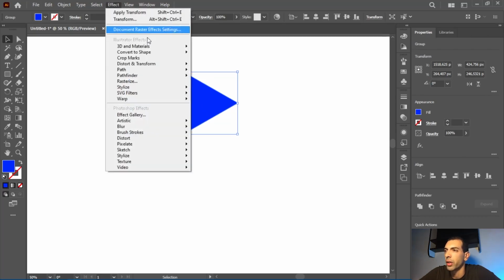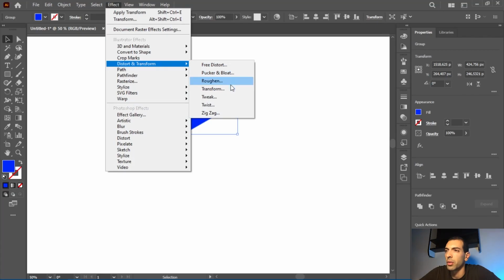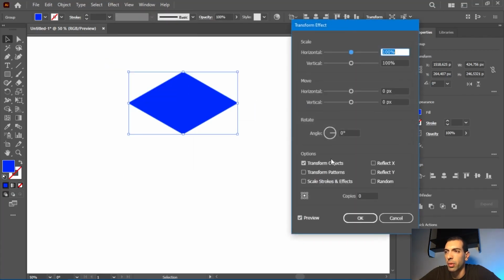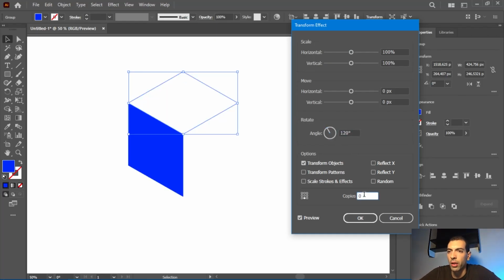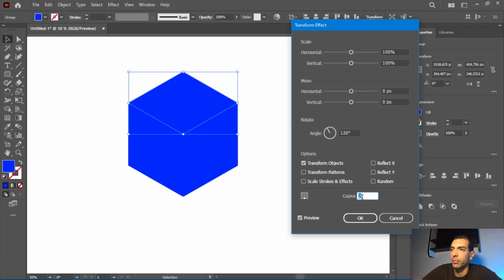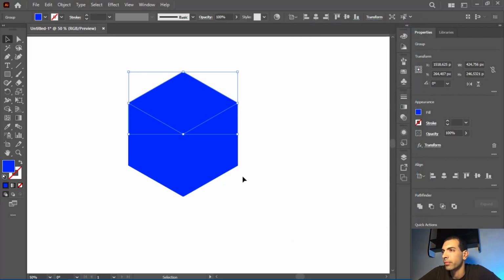I go to Effect, Distort and Transform. I click on Transform. I'm gonna set the center of the transformation at the bottom, I click here, rotate 120. I'm going to set the number of copies to, now it is 0, 1, 2. This is exactly what we want. And I'm going to click on OK.